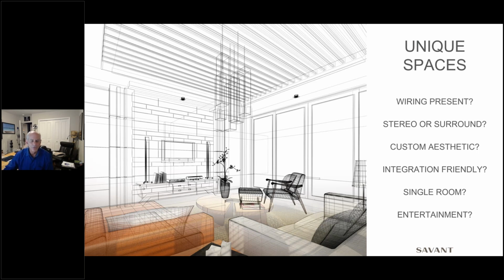And also, if you have a client that just wants single room entertainment, or maybe you start with a single room system and they want to expand that system, we have some great solutions that allow you to use Savant as a building block for a larger system that can expand over the years.